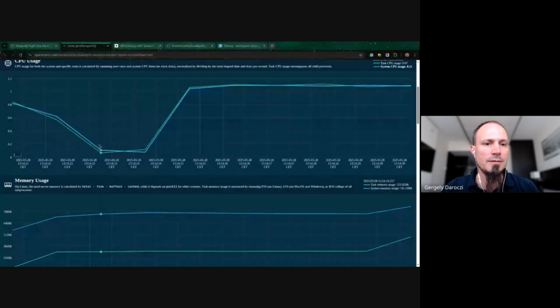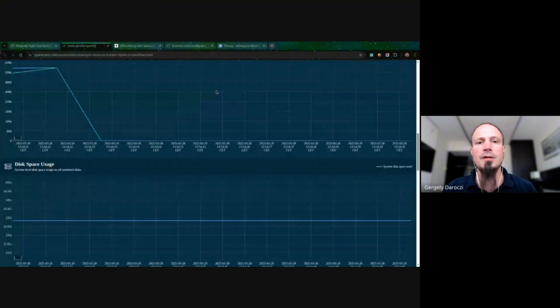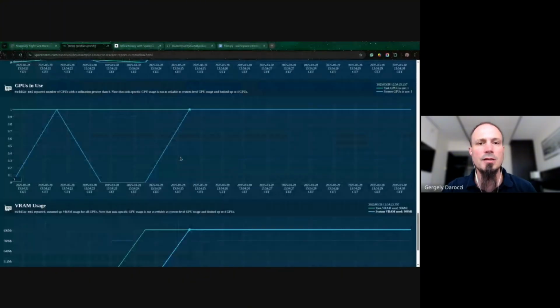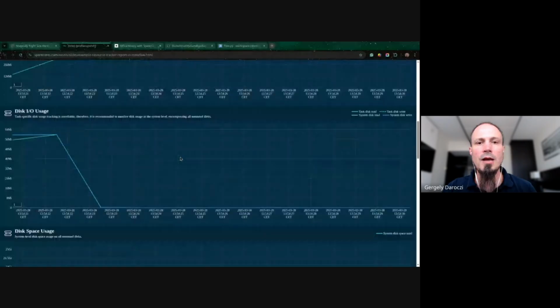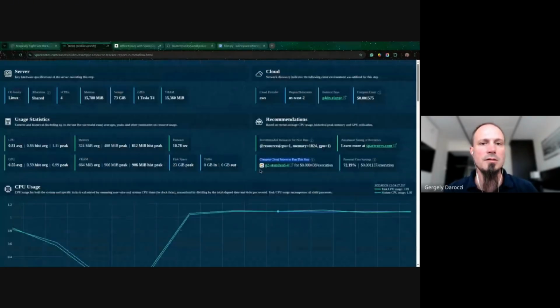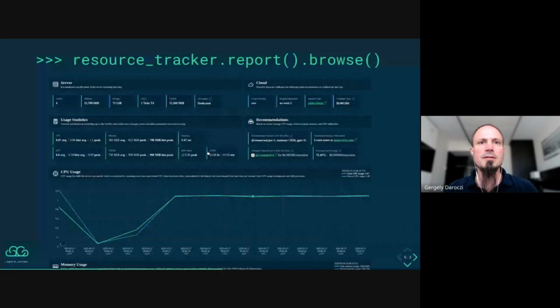Then there are some time series data. So the CPU usage, memory usage, and all the other collected metrics are presented both at the system level, which is the blue line, and at the process level, which is the green line, so that you can see the amount of memory that was taken by your processes, and so on. So this is the base use of the resource tracker. If there's any questions or issues, just let me know.